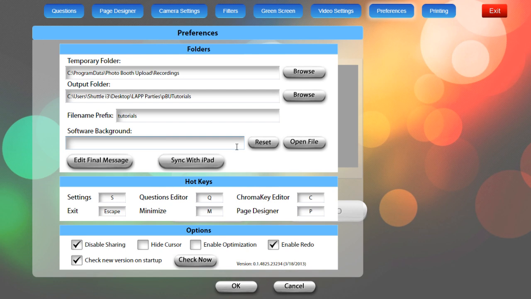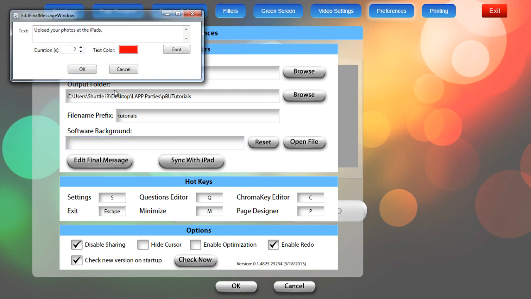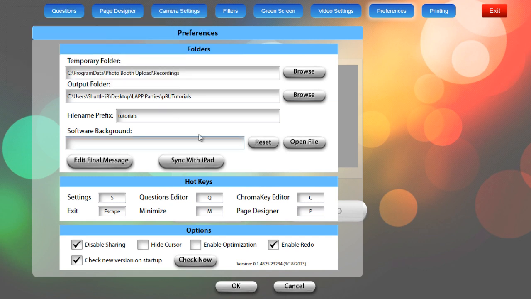Now, if we want to edit the final message that the user sees when he's done taking his photo, we can input the text here, set a duration, and even change the text color and font. Now, if we want to change any of these hotkey settings, we can do so, but the settings button, which is currently set for S, will get us to this screen here where we can then edit all of the other settings. Now, if we want, we can disable the sharing altogether by checking this box, or we could even enable this redo button, which is very popular for people who mess up while they're taking their photos. They can just simply click the redo button and the photo will be taken again.